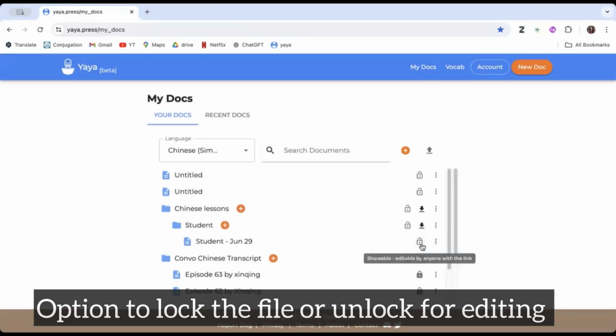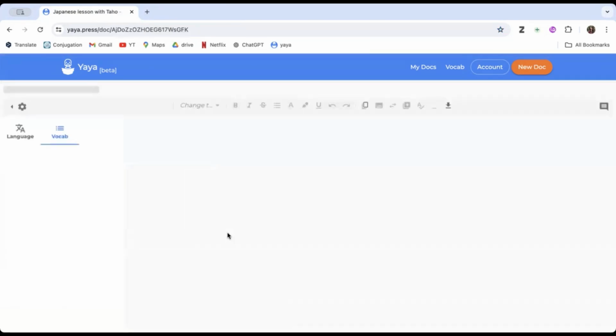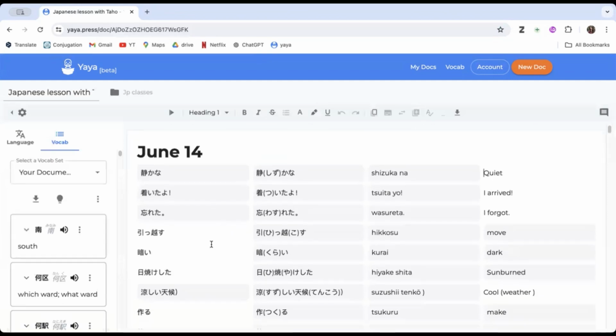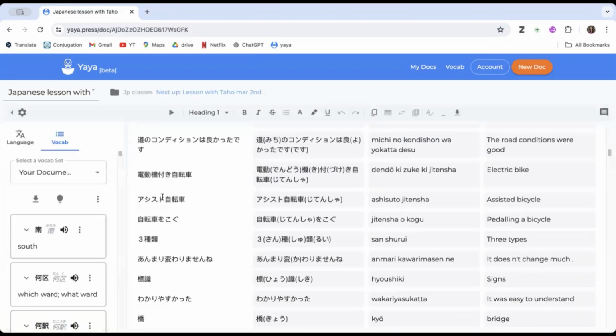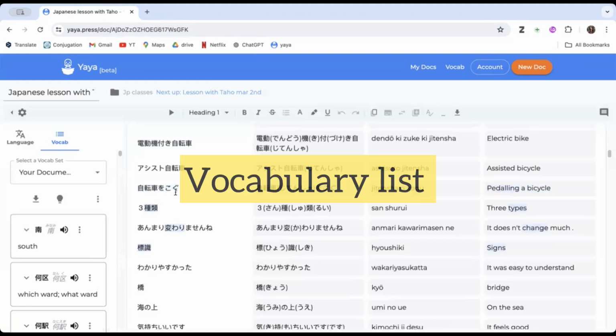But if you keep it editable, then the students can also work on the documents at the same time. Let's say if I click here, this is on my class notes here. So you can see basically these are the words that my teacher taught me during the classes.